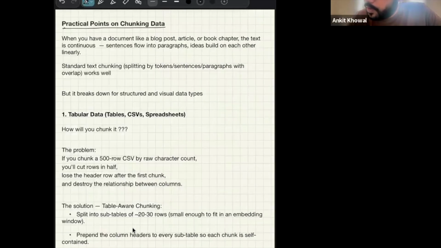When you have a document like a blog post, an article or a book chapter, the text is continuous. Say you have a PDF or a blog post or an article. Sentences flow into paragraphs and ideas build on top of each other linearly. In blog posts or PDFs, sections are properly divided and ideas come one by one. There is a proper blob of text which flows between the sections, and it's very standard. No problems over there. In that case, the chunking strategies that we discussed, splitting by tokens, sentences, or paragraphs with overlap, work well.